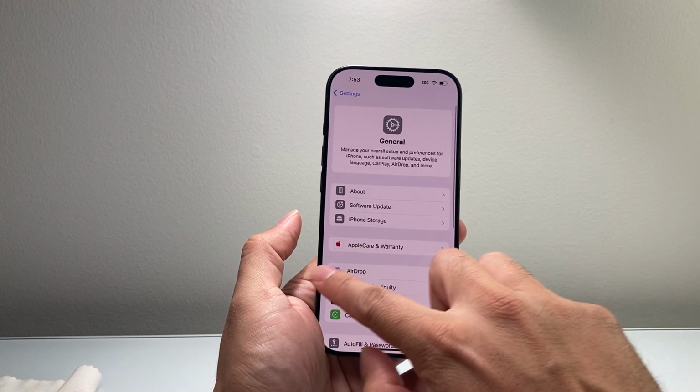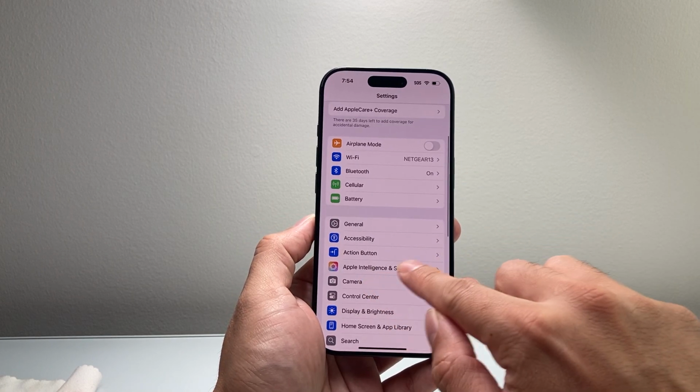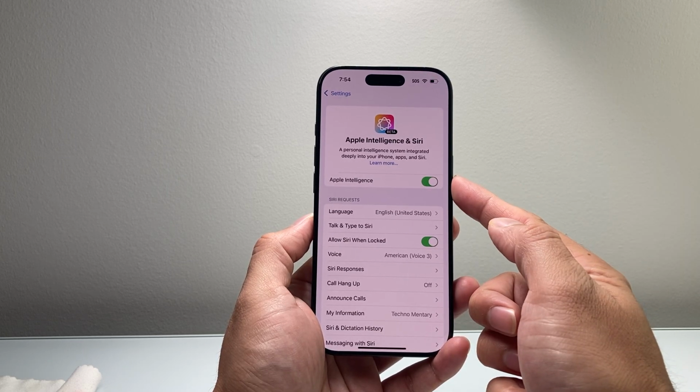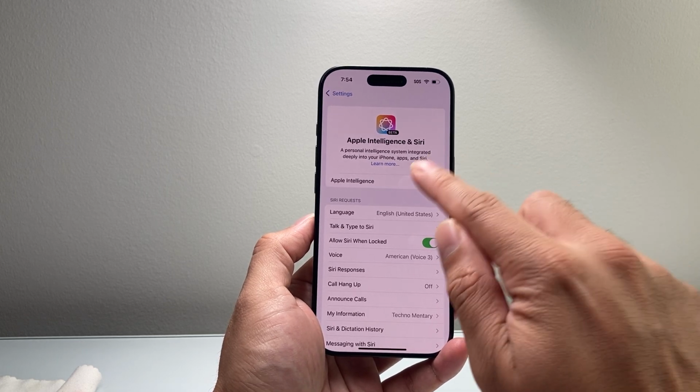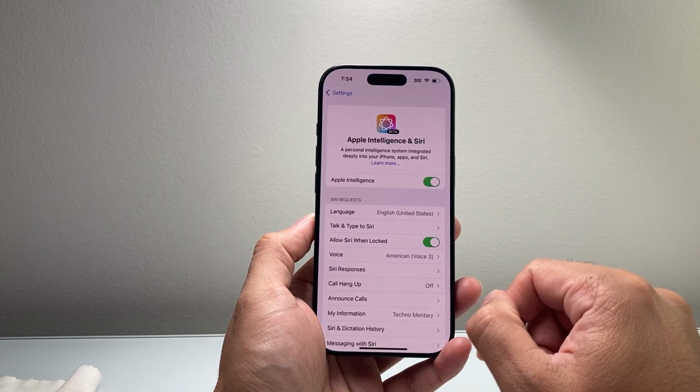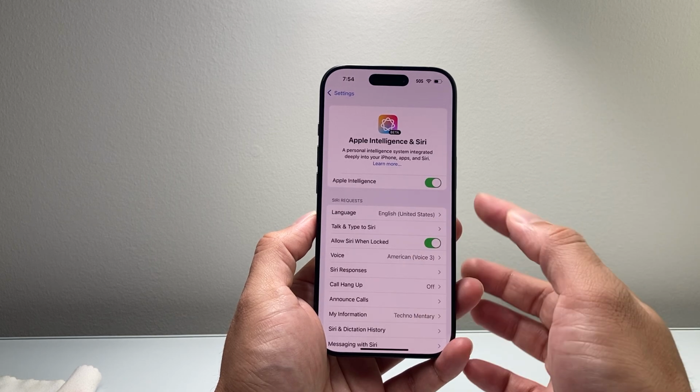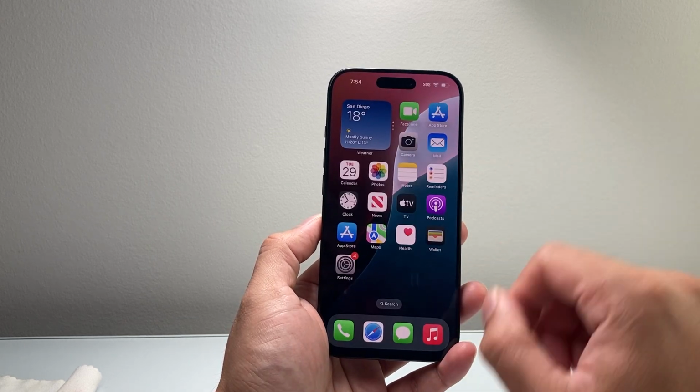Once you have done that, in your settings, you should see an Apple Intelligence option. You need to turn that on and turn this setting on. Now, if it says join Apple Intelligence, tap on it, and it'll take a few hours for the phone to activate Apple Intelligence. And once you have Apple Intelligence turned on, we're ready to use this tool.